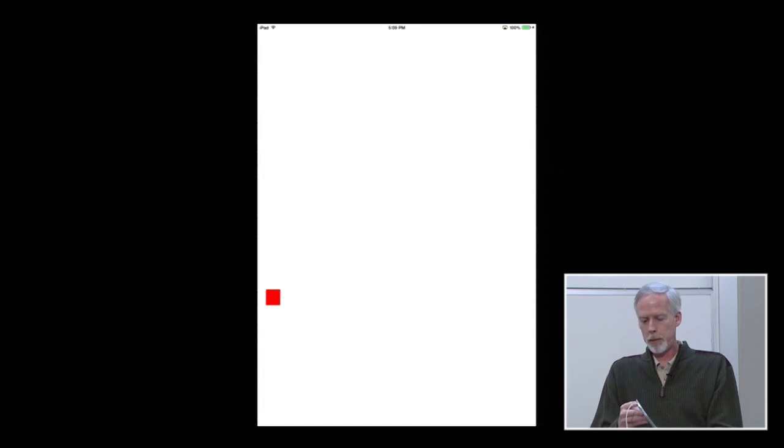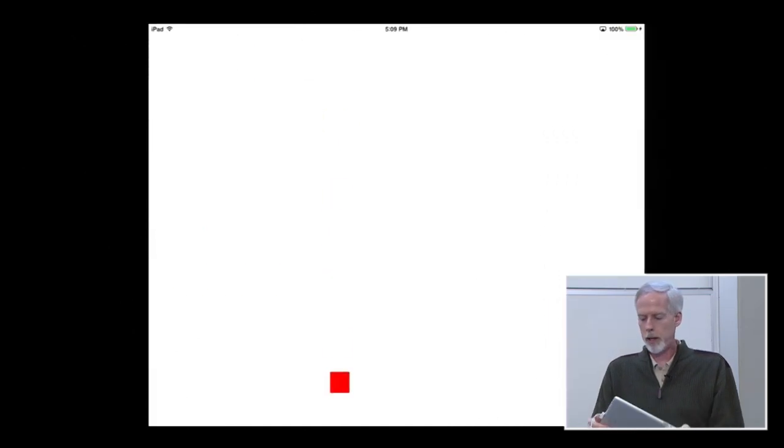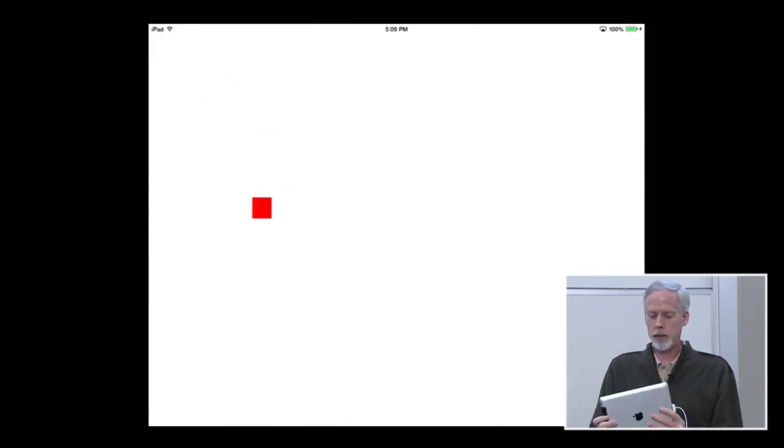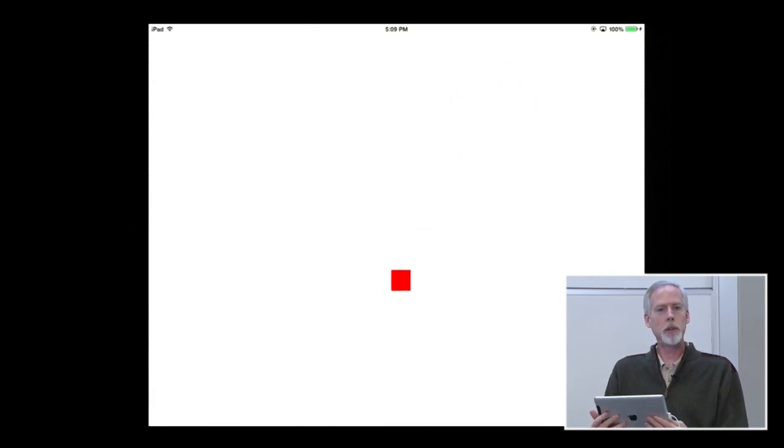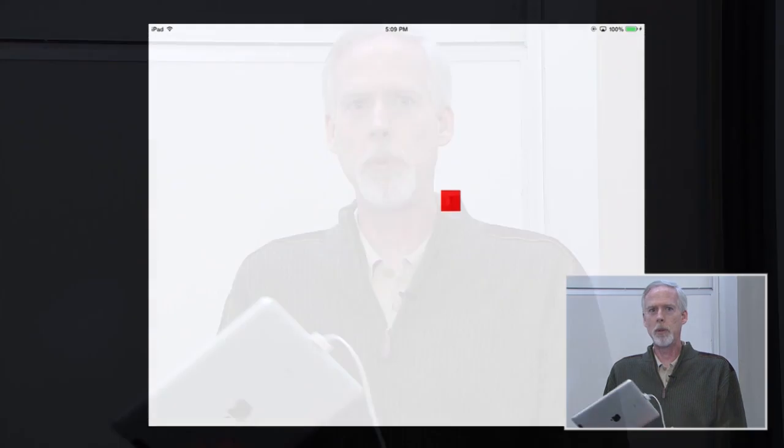If I were a user and I were really playing this game, I would probably lock my thing into some orientation. Where is that switch? Here it is. Like this, it'd just be a little more fun to play this game if it wasn't constantly switching my status bar. But it's still working, it's just a little... Okay, this is better. Make sense? What we're doing so far?